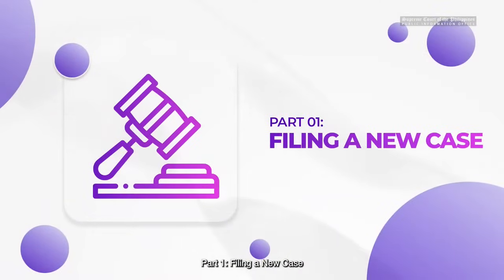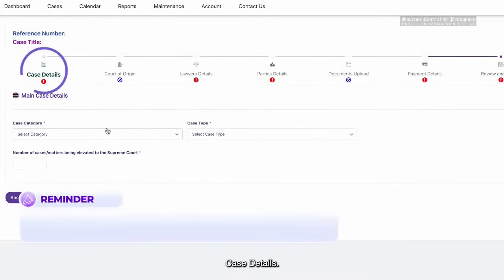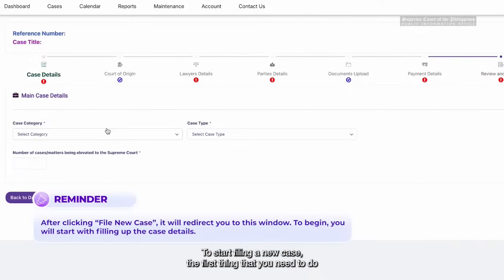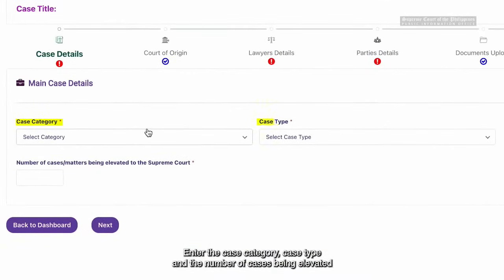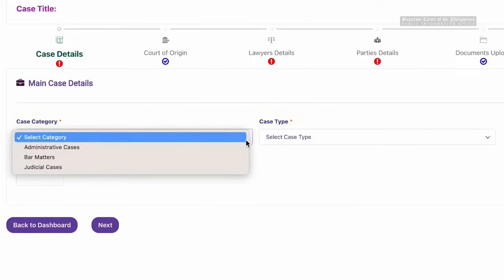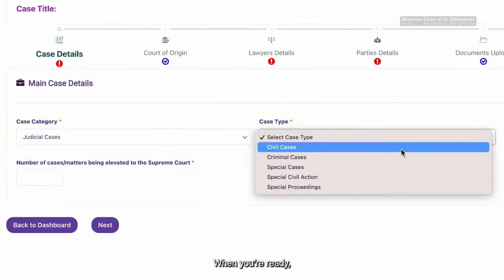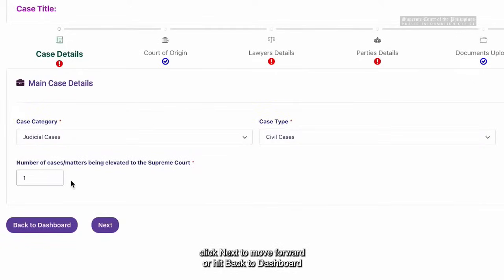Part 1. Filing a new case. Case details. To start filing a new case, the first thing that you need to do is to fill in key information about your case. Enter the case category, case type, and the number of cases being elevated to the Supreme Court. When you're ready, click Next to move forward, or hit Back to Dashboard if you want to return to the main page.